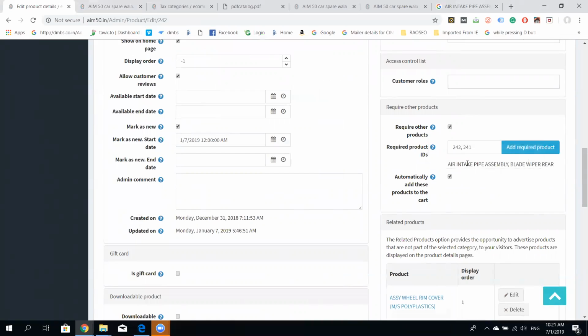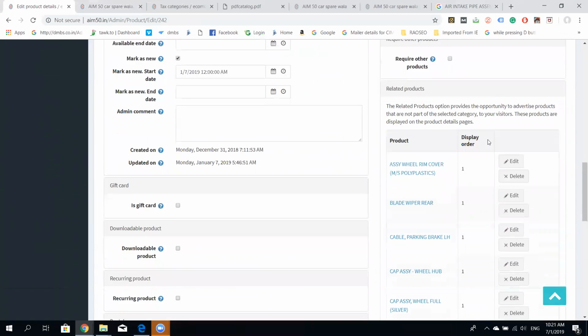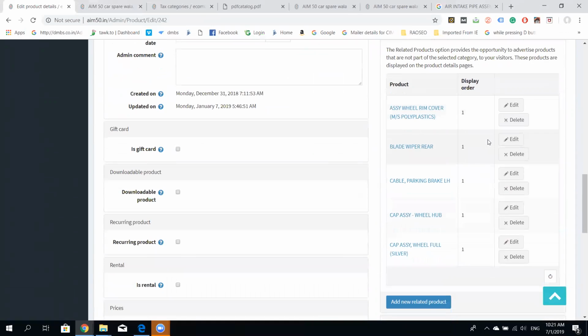So we will display the required product, and we will have an option to automatically add these products to the cart. So when you buy this product, that product will be automatically added to the cart. That is a beautiful option which we have given so far. Okay, I'm just going to uncheck this option. Similarly, you have promotional activities, that is related products.